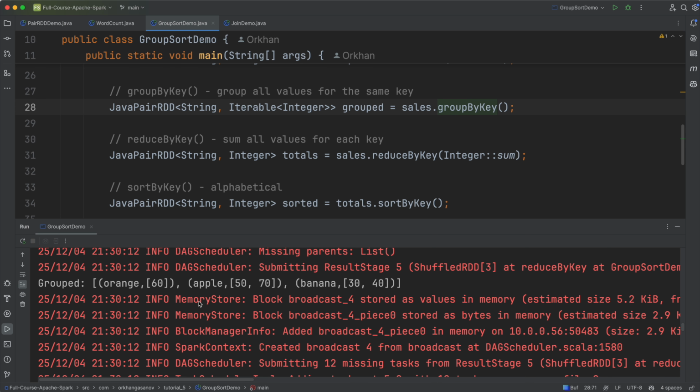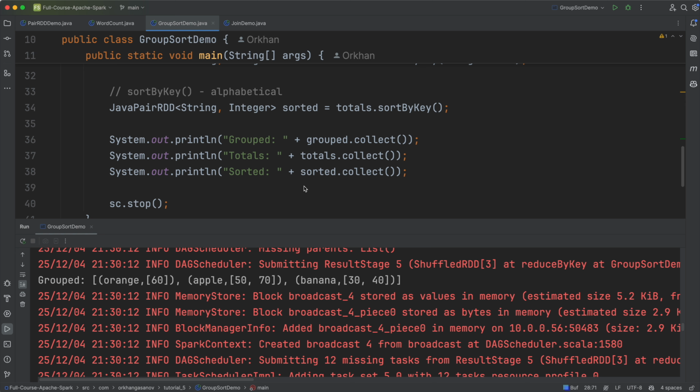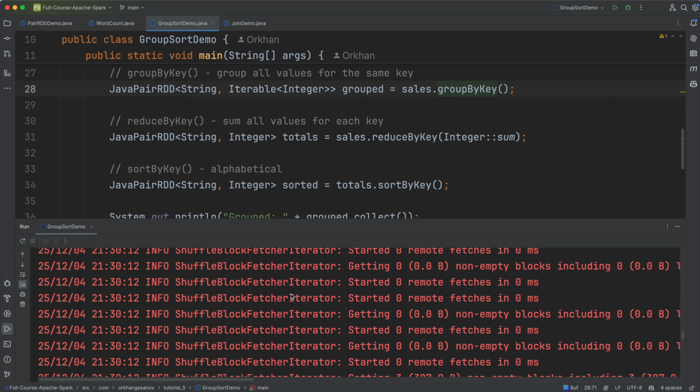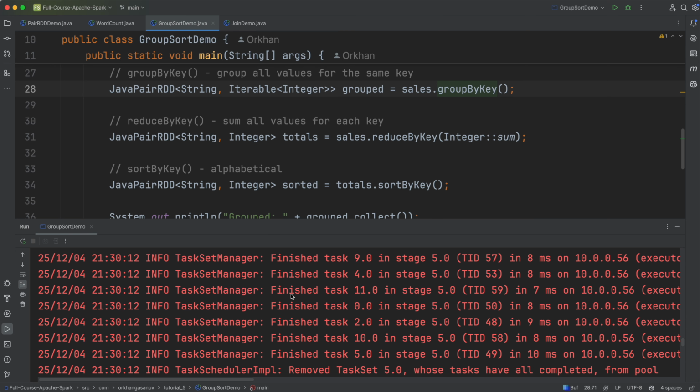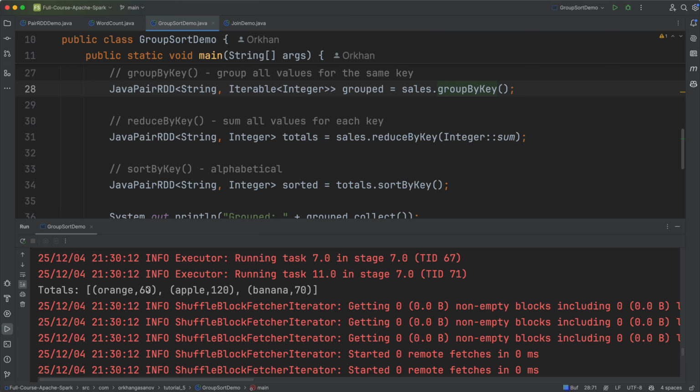So the next one is reducing by the key. We are adding up these numbers, right? So we are summing up the total number of the apples we have, and the total number of bananas and the oranges we have. So let's go and see that. So here we have orange 60, and the banana we have summed up, and also apple we have summed up.